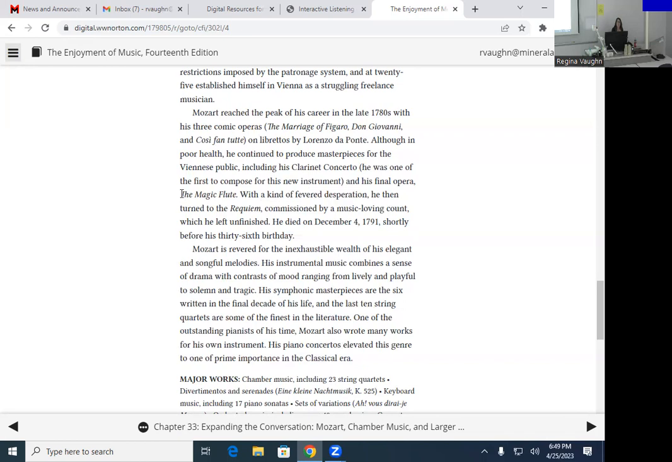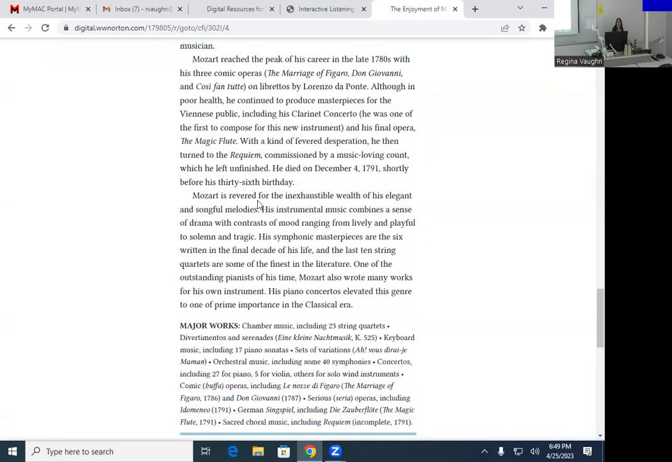His final opera was The Magic Flute, which was also considered a comic opera. And when his health was really failing and he was just about done, he was commissioned by someone, a mysterious person, to write a Requiem Mass. And the Requiem was unfinished when he died. And remember, a student of his came along later and finished it from the notes that he had left behind. So we do have the finished work now, but at Mozart's death, it was not done.